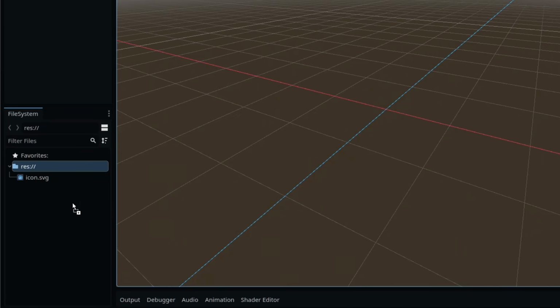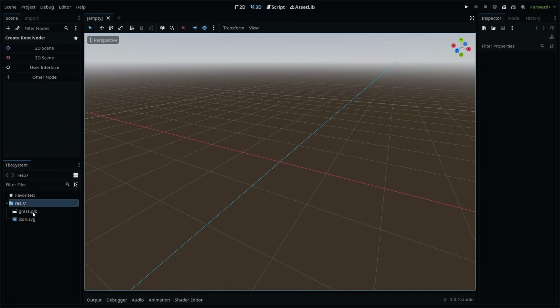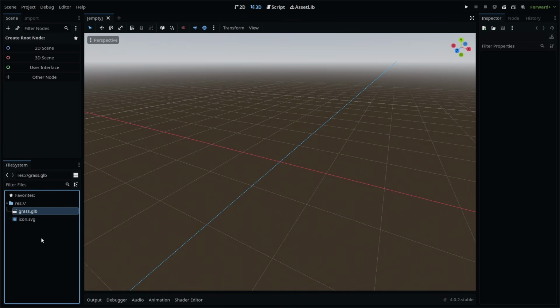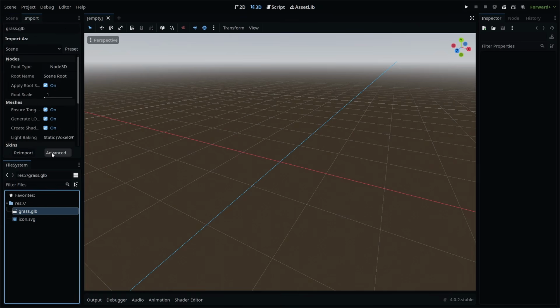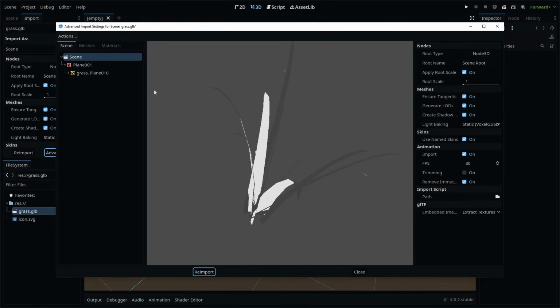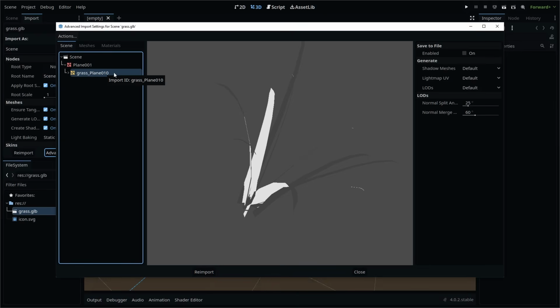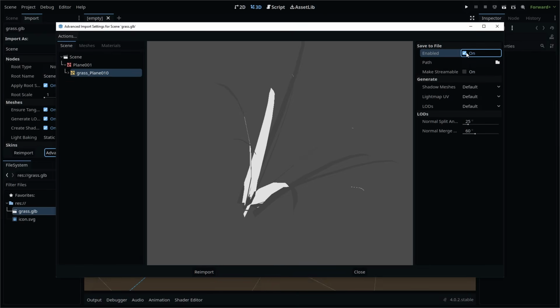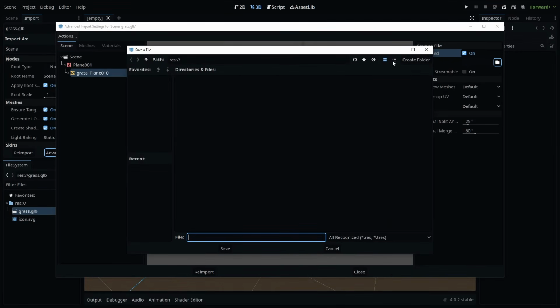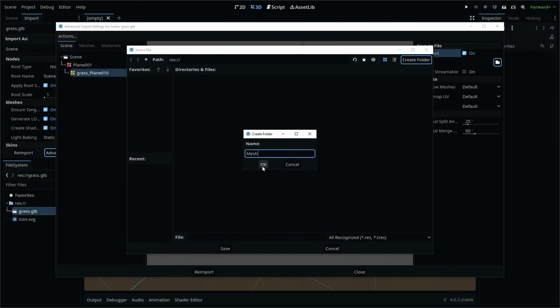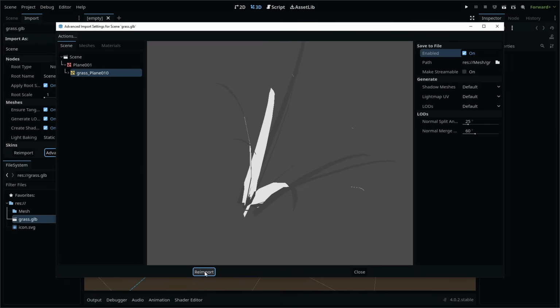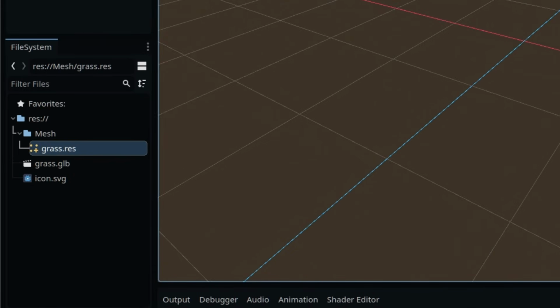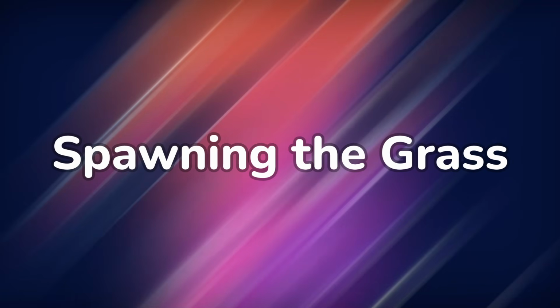Importing in Godot is as simple as placing the files into your project folder. We're working with the GLB file here. To use it for our grass, we need to extract the mesh resource file. Go to Advanced Import, click on the mesh, and then set Save to File as True, and select the location to save to, and then re-import. This places the mesh resource into our file system, so we can use it outside of the imported file.